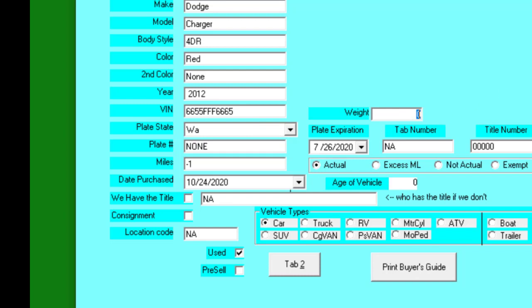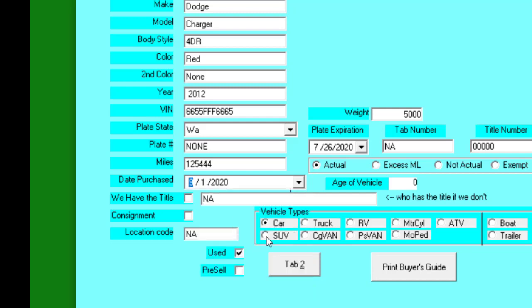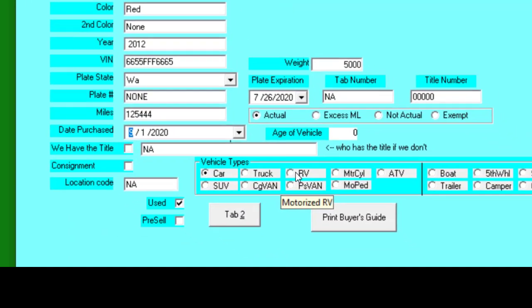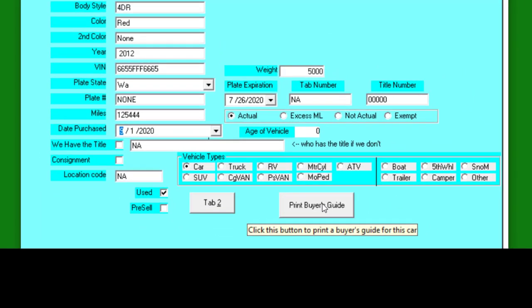In Washington, you should really put in a weight. The plate state will default to the state of the dealership. We don't really have to put in the plate number anymore because both Washington and Idaho grab the plates. And we should put in the miles and the date purchased. I'm going to presume that it was purchased sometime a month ago or more. And you might select the vehicle type that's needed in Washington for trade-in information. At this point, you could print the buyer's guide because you have enough information for that.